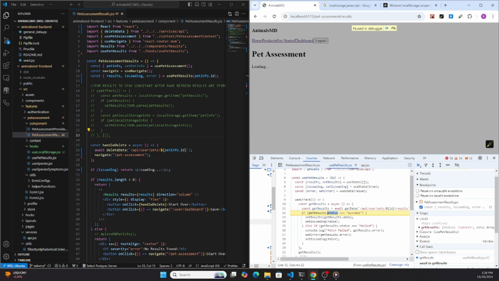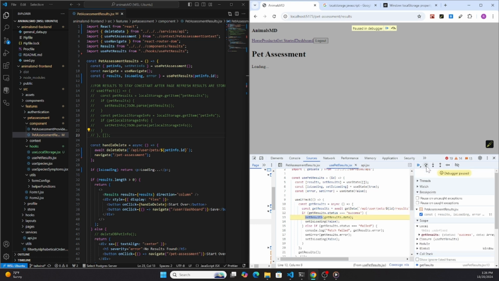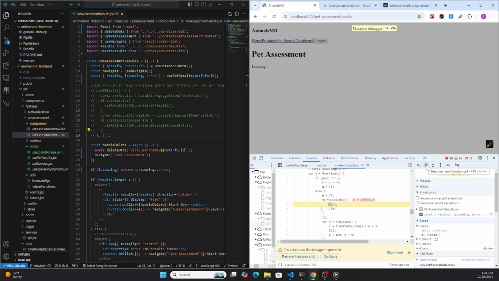Let's exit out of all this extra stuff. Okay, so we're finally gonna get the results. We say status is successful, and then we set results. We set is only to false. Oh, come on.